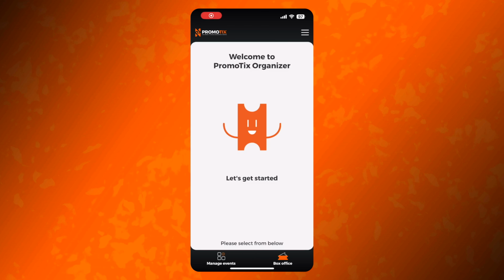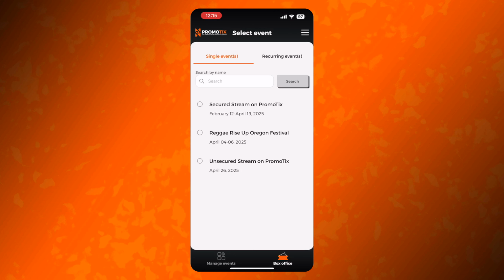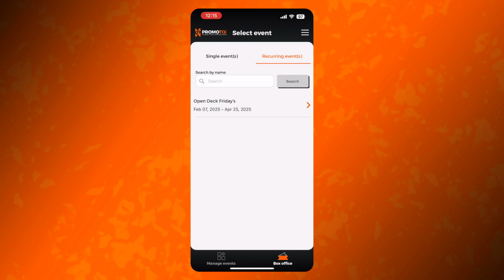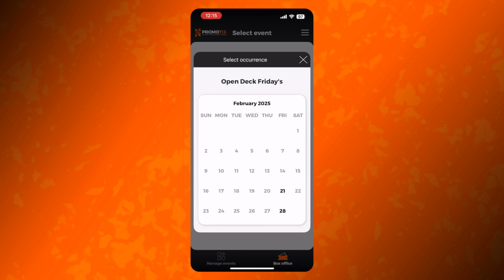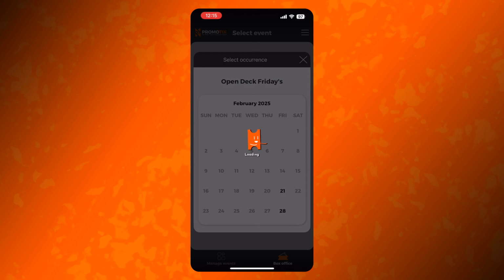So to scan and check in tickets, you are going to want to download and log into the PromoTix Organizer mobile app. Once logged in, you're going to want to tap on the box office button in the lower right-hand corner of the screen. That is going to show you all of your upcoming published single events, as well as recurring events. So tap on the event you would like to check in tickets for. In the case of recurring events, you'll need to select a specific occurrence from the calendar.